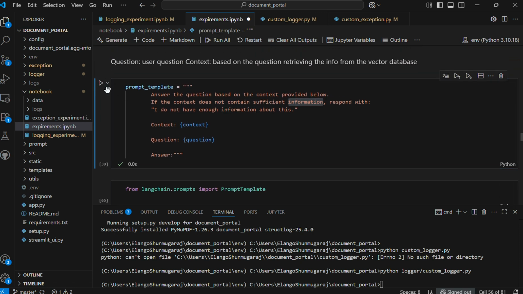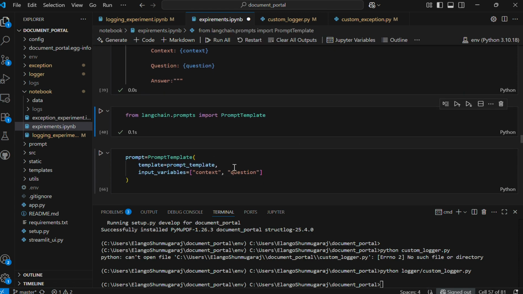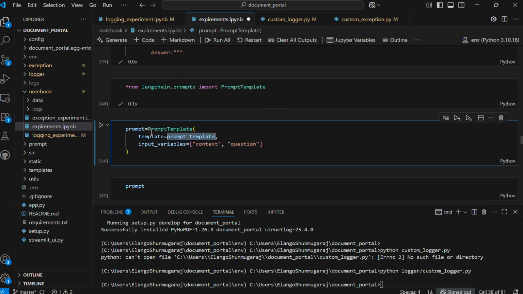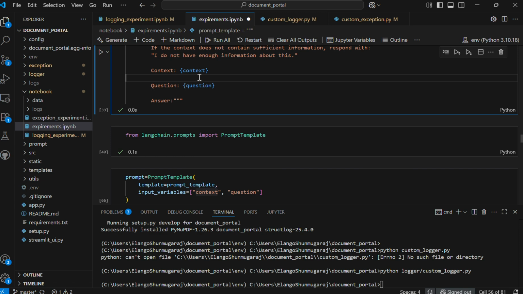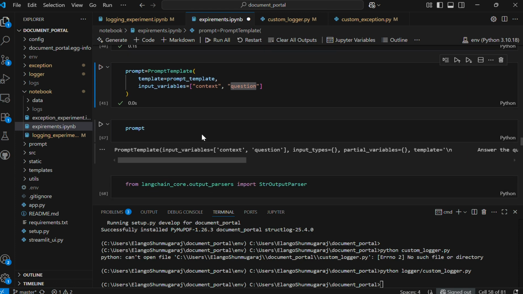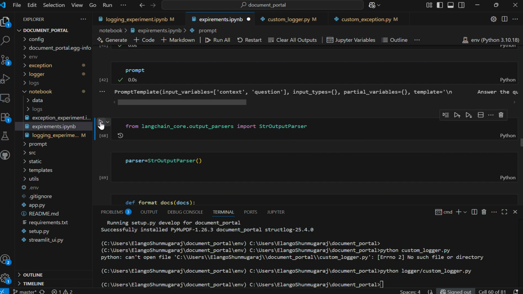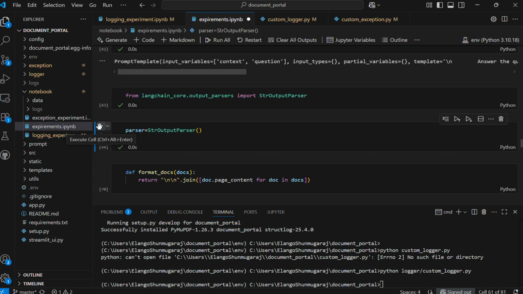So I run the prompt. After that I run the prompt template. The prompt template is the template we need to follow. Then the input variables are context and question. The context we get from the vector database will be pushed here, and the question we get from the user. Okay, after that, run it. This is the prompt we get now. Then the output parser decides in which format we get the output.